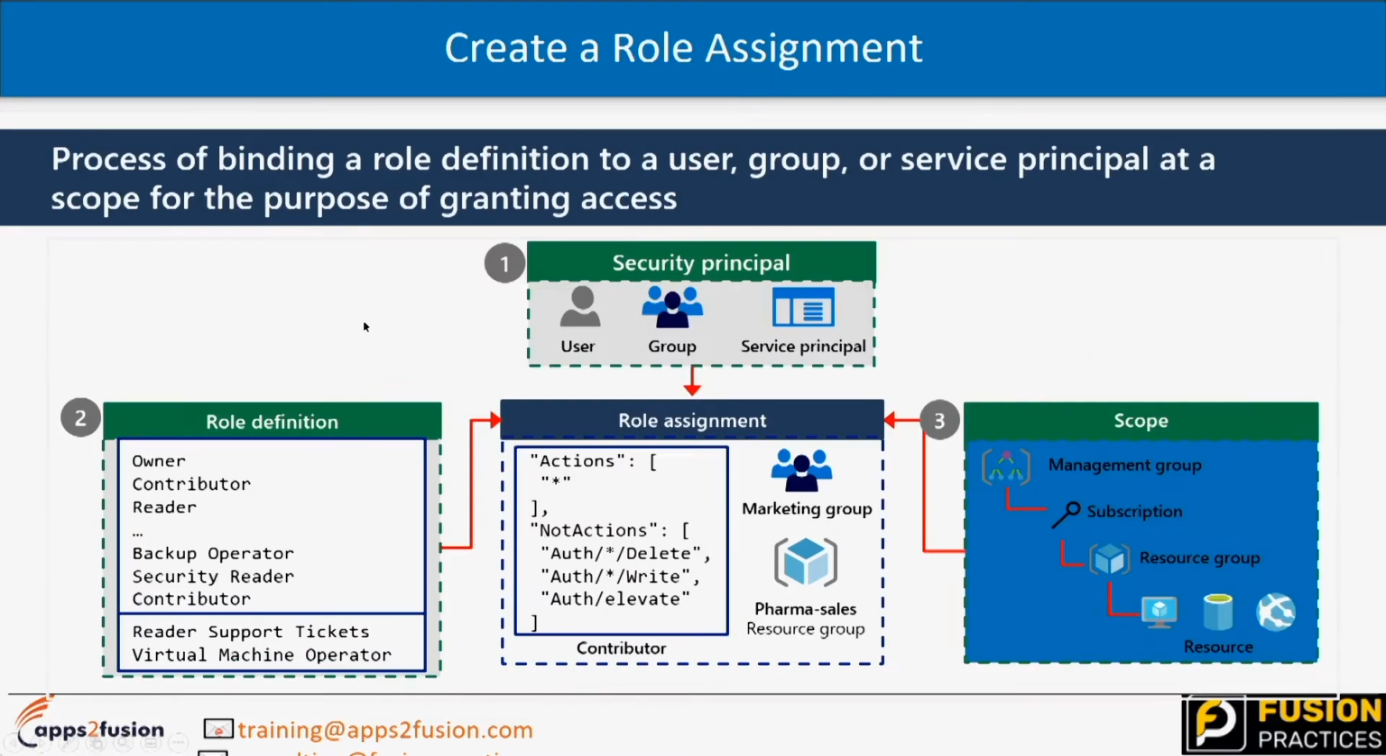So you define a role definition, then you assign the role. Once you have created the role definition, you follow this process. The process of binding a role definition to a user, group, or a security principal at a scope for the purpose of granting access is called role assignment. The first step is to assign a role to different levels, either a user, a group, or a service principal. Then you need to look at what role definition you want to attach to different users. Okay, so do you want to attach the owner role to a user?